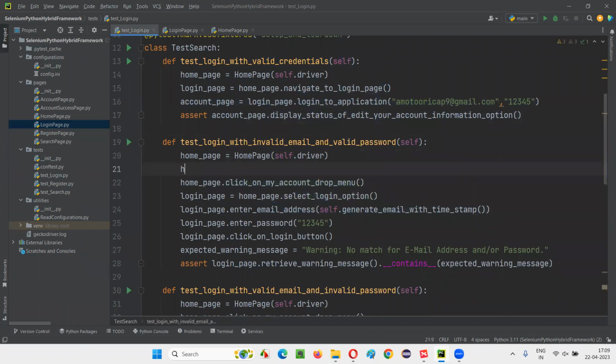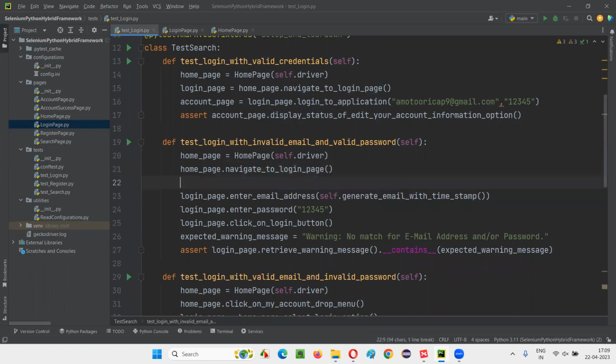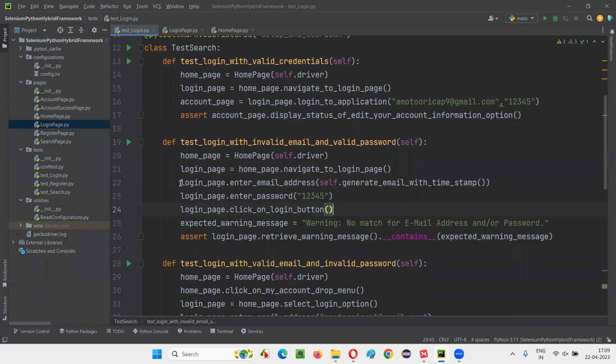Write down home page dot navigate to login page. Remove these two lines. It's going to return you an object of the login page. So write down login underscore page is equal to. Now here, what about this one?